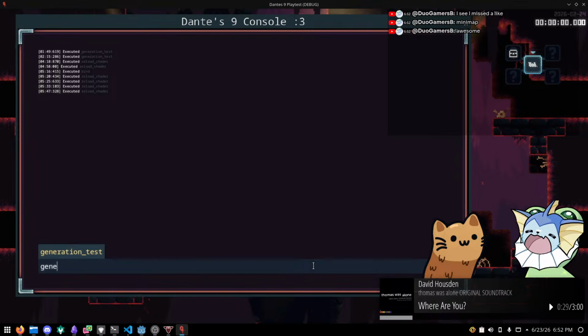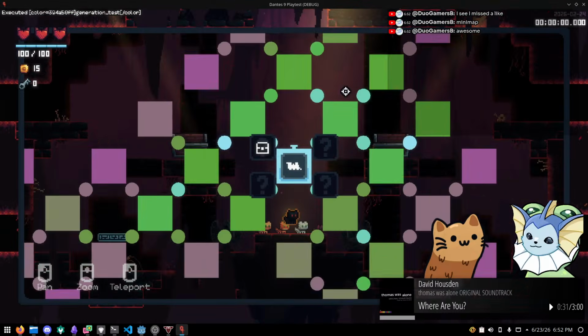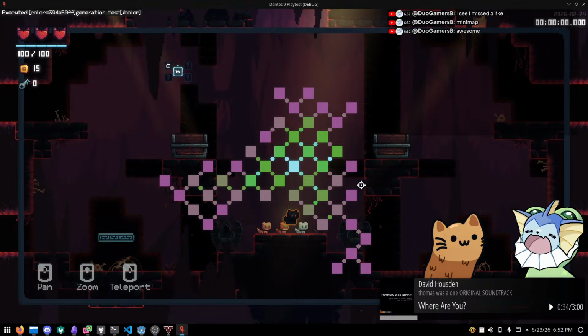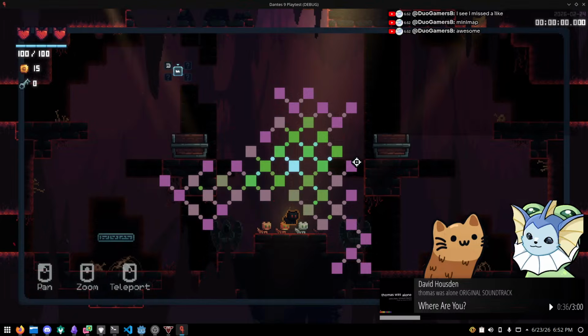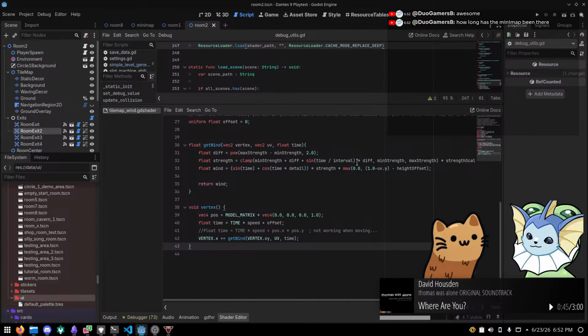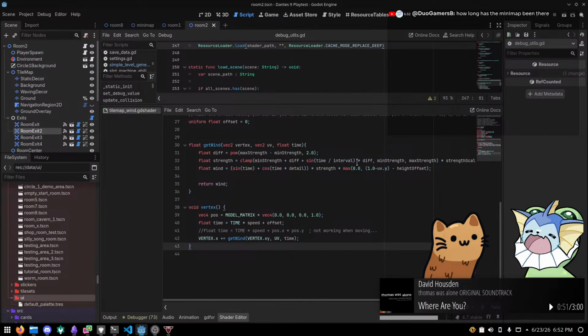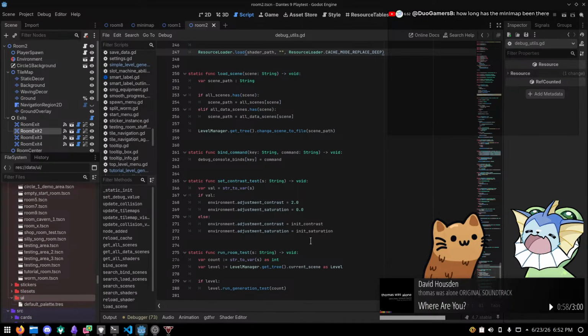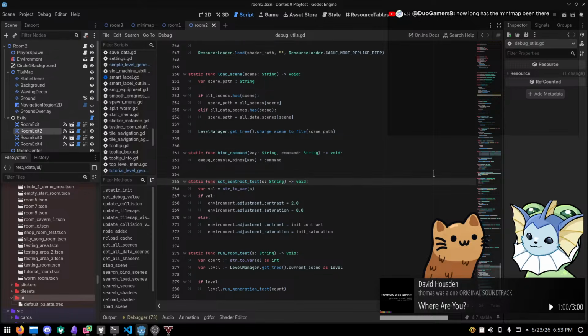But I can type in generation test 10 to make a heat map. That's green and purple for some reason. The minimap has been there since the GodotCon demo from last year in April, like before I started working on the project. Or no, I think the first thing that I added to the project was the minimap? Yeah, probably. It's been there way before I started streaming work on this game.